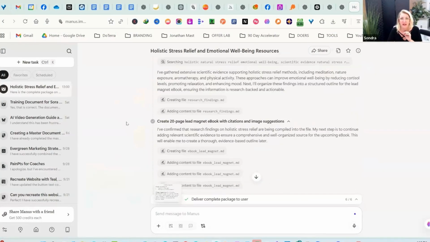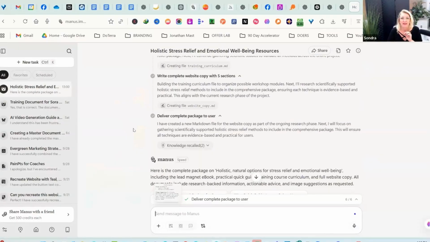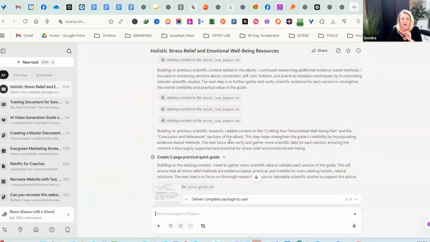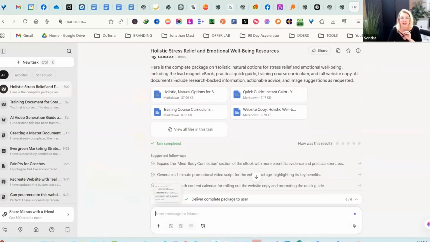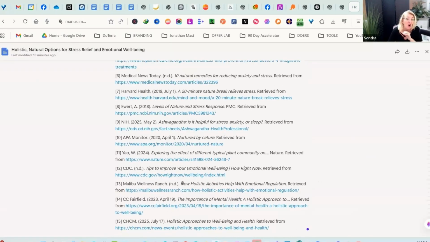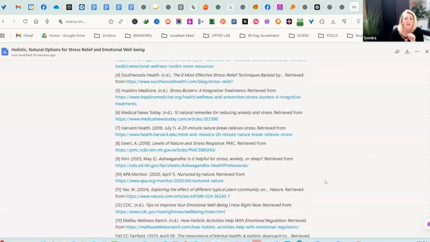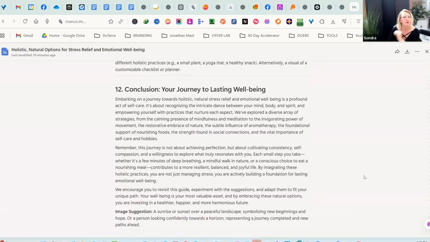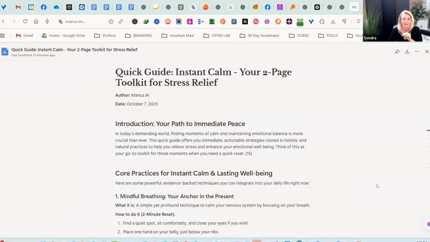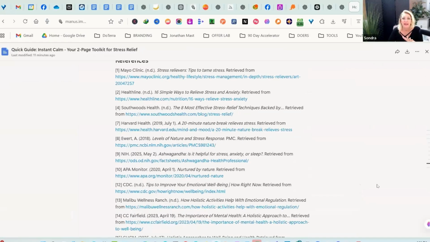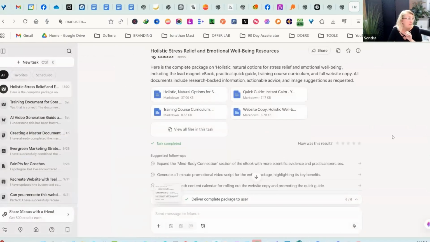And it created, and you see all the work that it did. It says it's creating the practical guide, developing the training course curriculum, creating a complete website with 5 sections, and delivering it. Look at that. And it's got all of the information for citations that you can put into your ebook, you guys. This is amazing. Okay, I get a little excited. Now here's my quick guide. Your 2-page toolkit for stress relief. Again, with references. Wow. Put Manus in the chat if you were thinking, I'm using this for sure.